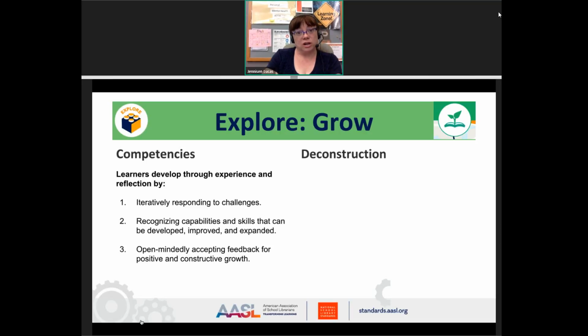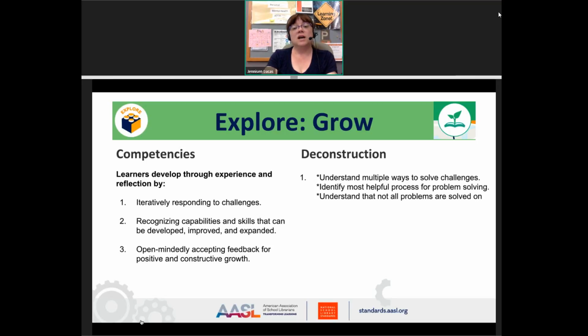And this is hard, man, this whole idea of recognizing what you don't know and figuring out how to ask for help and how to take that criticism and how to give that criticism even. So deconstructing, we have to understand multiple ways to solve challenges, identify the most helpful process for problem solving, understand that not all problems are solved on the first try or in the first process, demonstrating persistence in attempts. This is where we're going to start getting our growth mindset, getting our grit to be showing through and being able to say, hey, wait a second, that didn't work, let's try this.